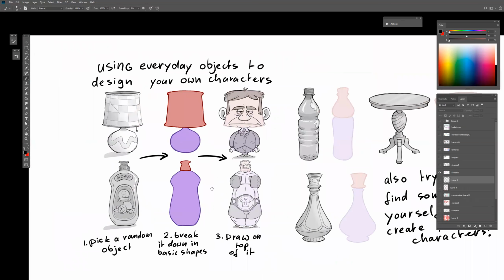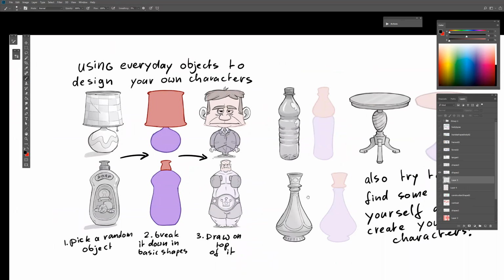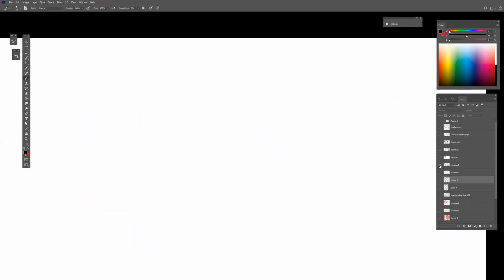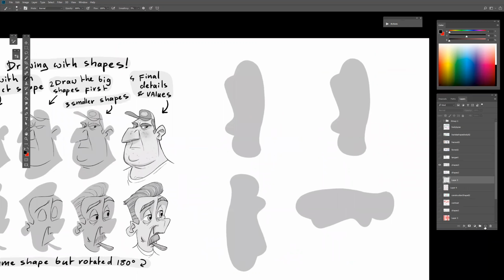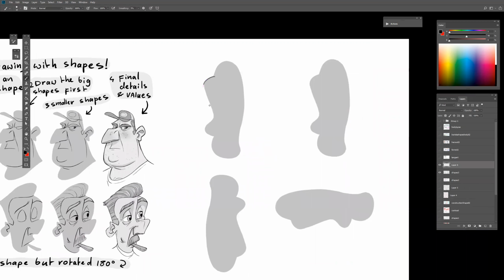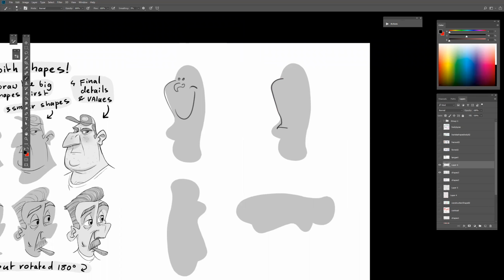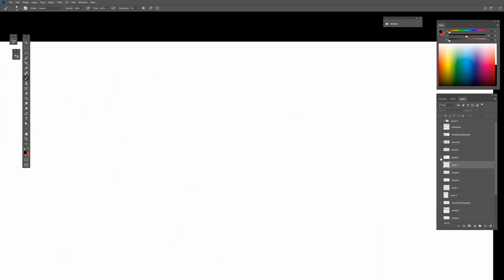And I'm also talking about how you can pick any object in your house, and you can draw a character on top of it. Or use shapes to create a character. So you can use a random shape and then create a face on it, like here. And now I'm doing it really fast. Or you can make a nose out of this shape, or you can make an old lady from this, and it's the same shape, only turned around. And that's what I'm trying to talk about in this video.